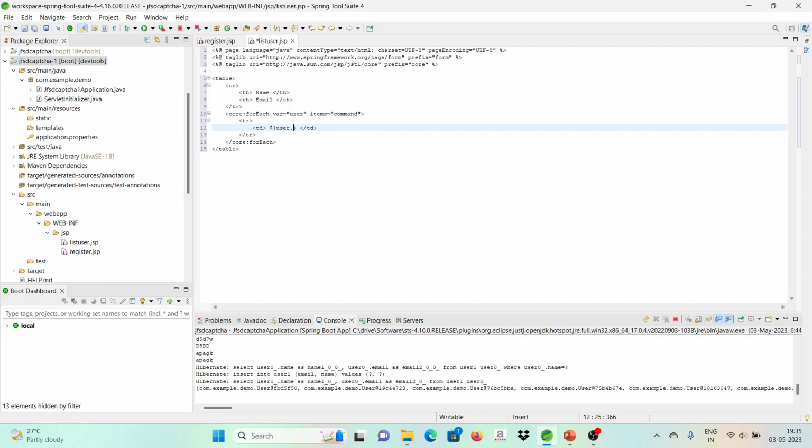Dot, what column you require? The field name you have to say: name. Similarly, for the second, dollar, open and closing bracket, then inside, user dot email. It will print iteratively and it will be done.